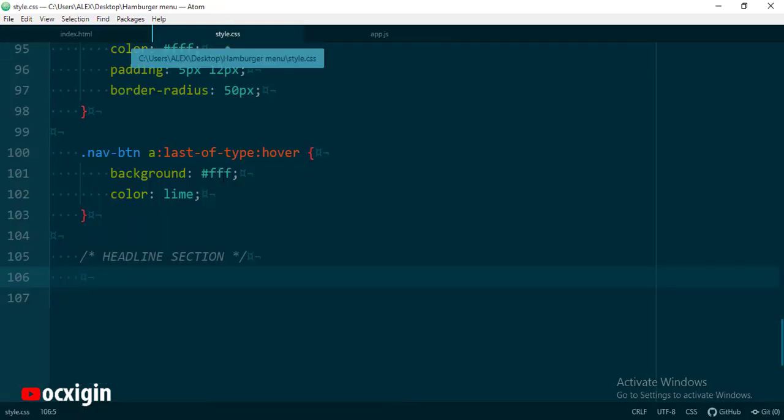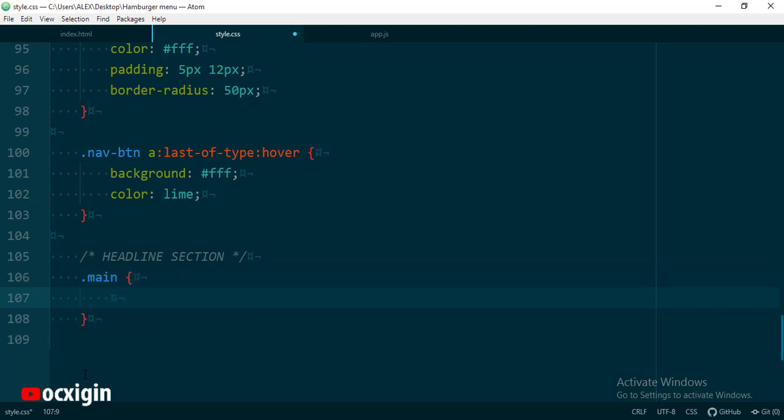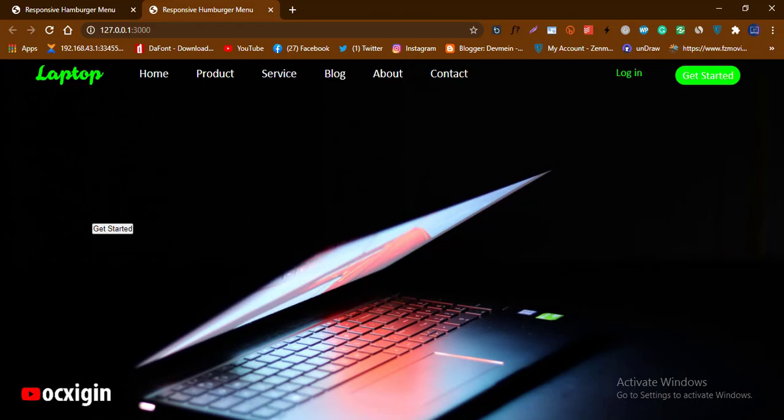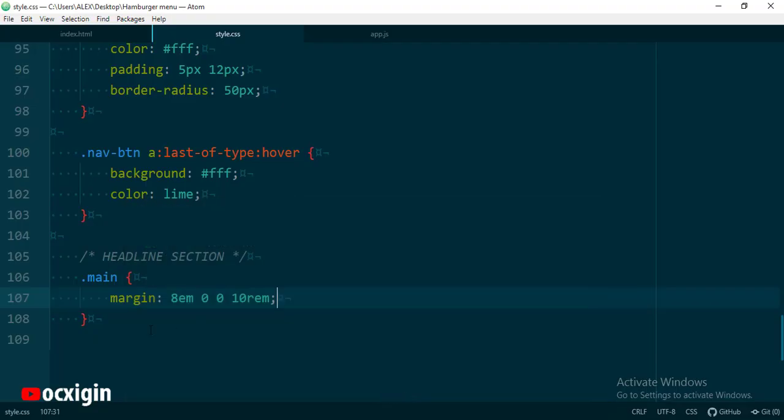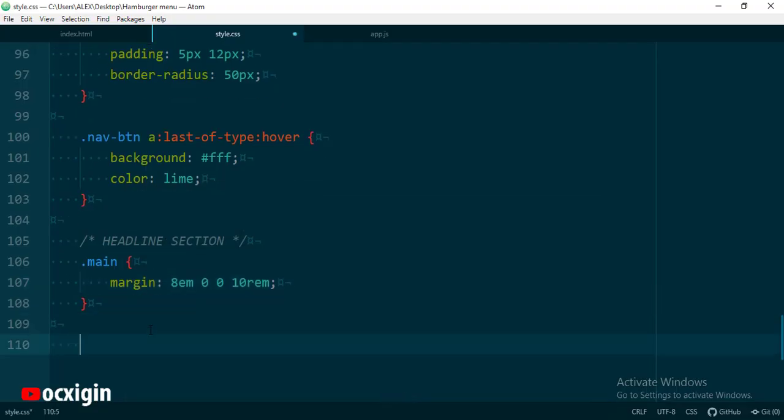So I'm going to come right here and say main, margin, let's say 8 rem, 8 em, 0, 0, 10 rem, or 10 em if I want. Let's save it and see what we have. Okay, you won't see what just happened, but I'll explain better.